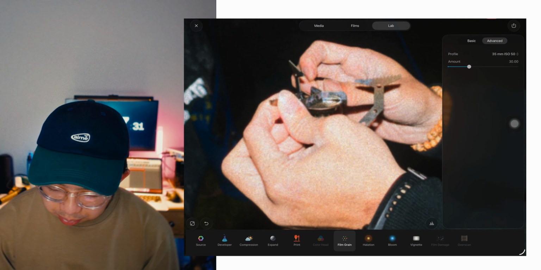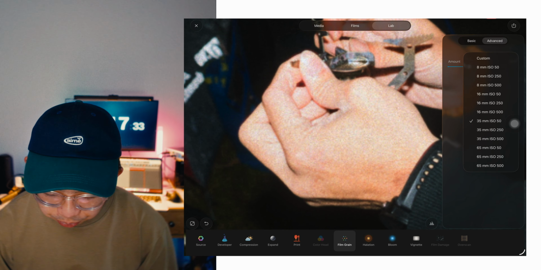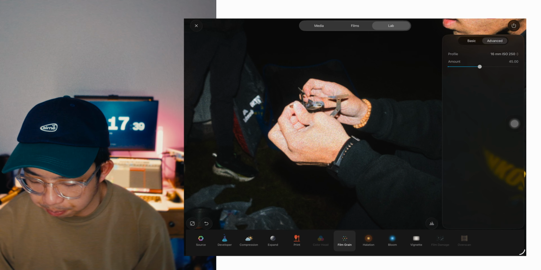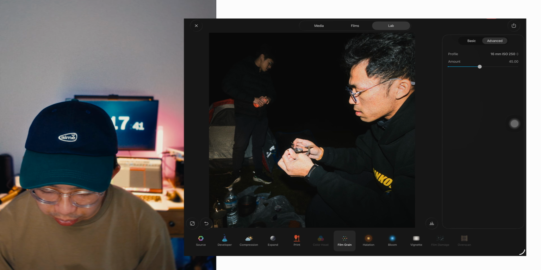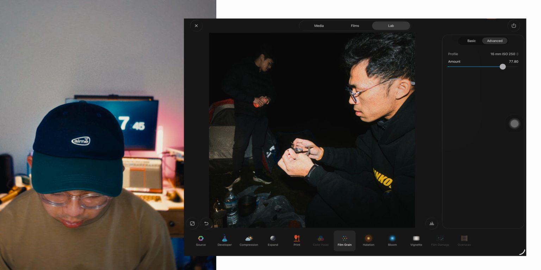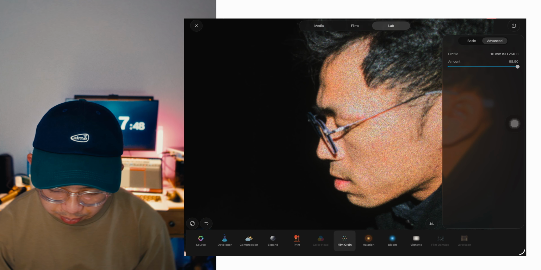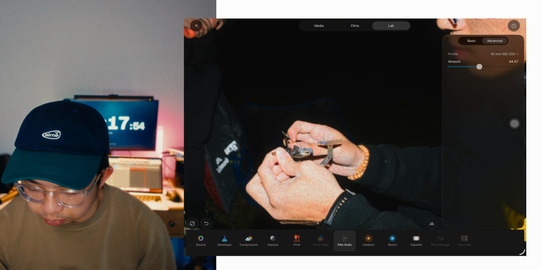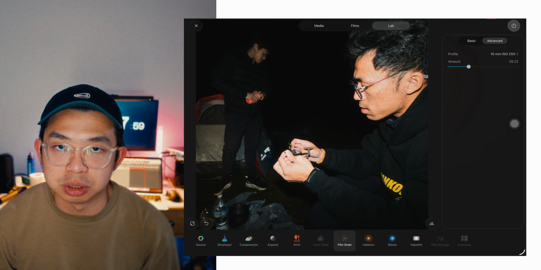For this one, I'll choose maybe 16mm ISO 250. See how that grain pops out. And then if you select one of the presets, it only gives you the amount, and you can always still set how much you want it to be. So I think I'll have it around 29. And again, if you choose custom, then you go back to having all the options.